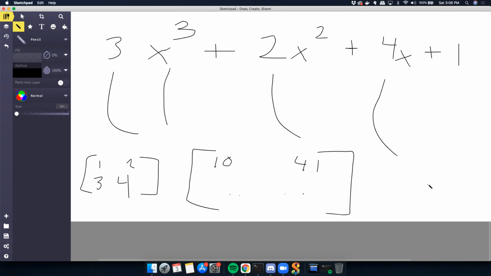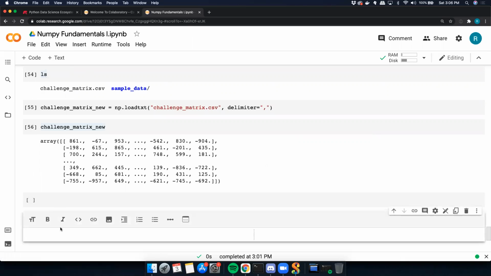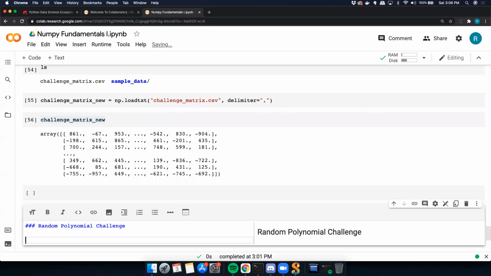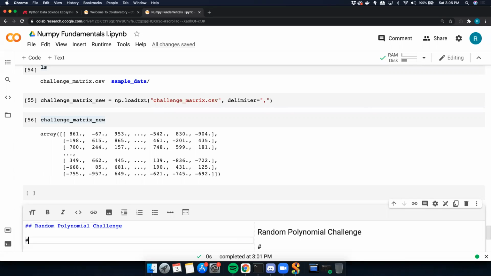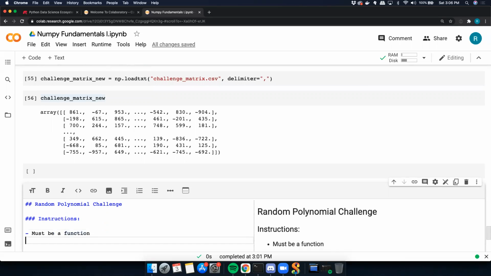So to give you some hints as to how you can get started, I'm going to write out the challenge over here in a text cell. I'm going to call this the random polynomial challenge. Let's do 2 hashtags, and over here we'll put 3. We'll say instructions. It must be a function that contains 2 inputs, random number array and number of exponents.